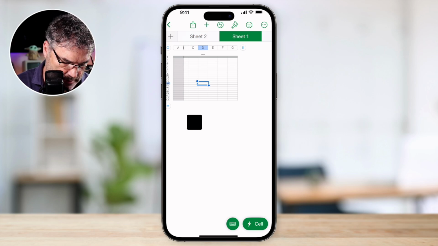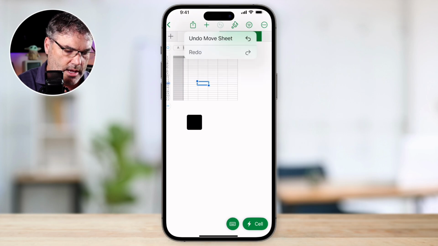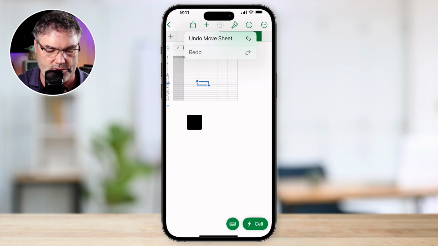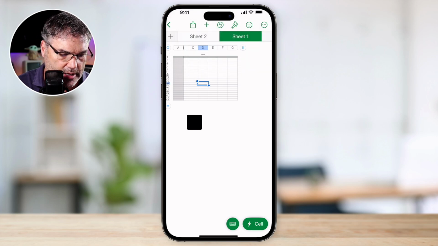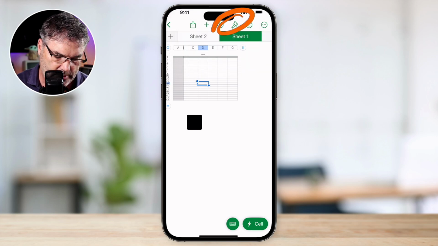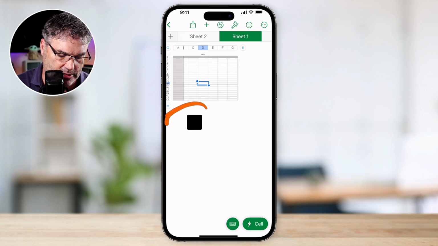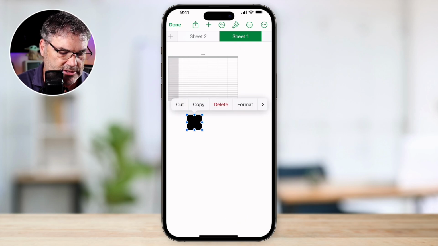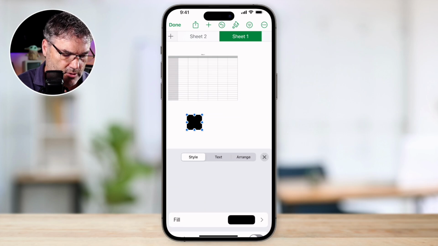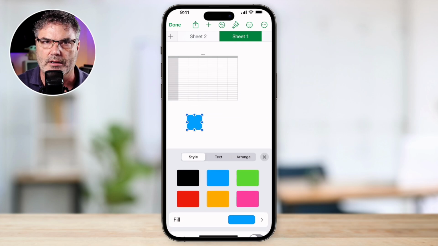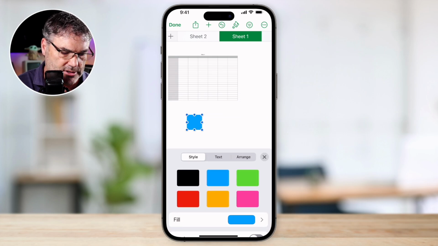I also have undo here. And when I tap and hold on it, I have redo. So not only can you undo, you can also redo. Just long press on that. And then we have format here. This allows us to format whatever we have selected. So if I wanted to change the color of this, I select it. More on selecting in a little bit. But I just select it, and then I tap on the paintbrush here. And then from here, I'm able to format it. A lot of different formatting options in there.